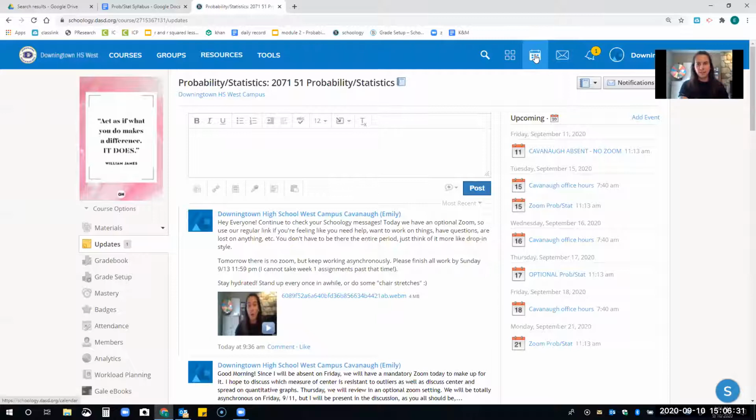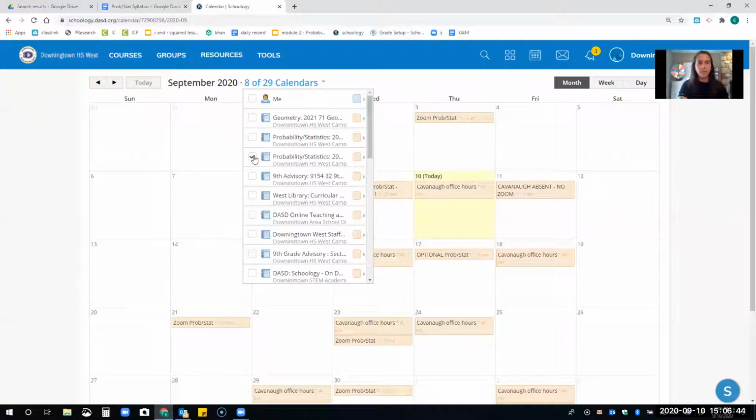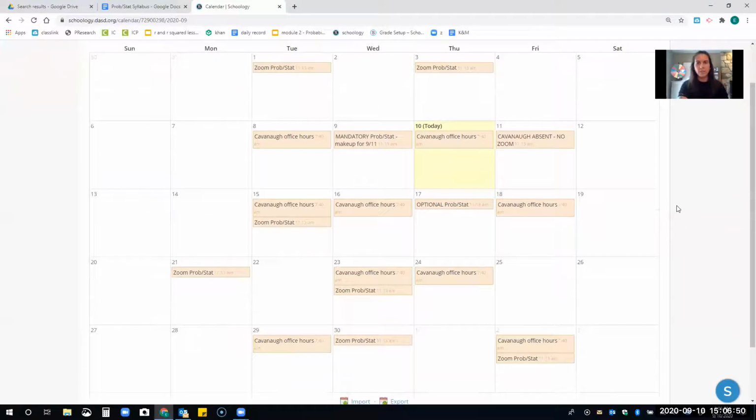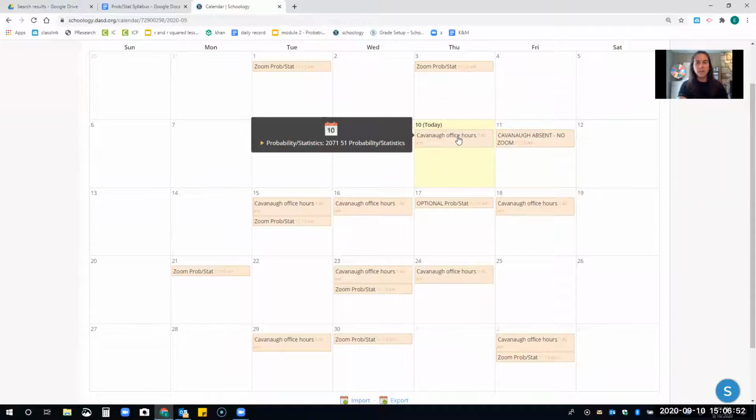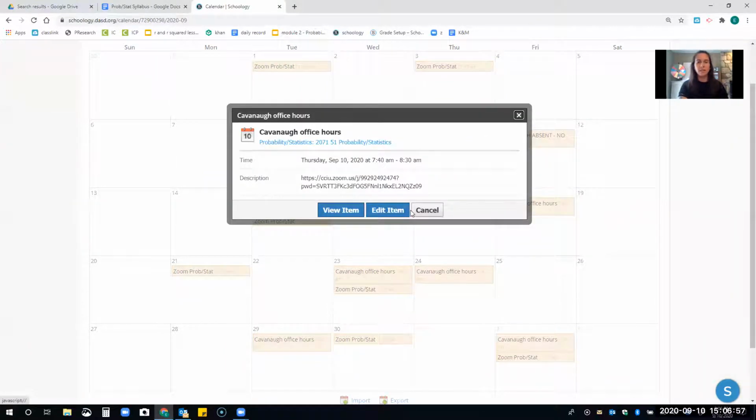The next thing is the calendar. The calendar is going to have not only our regularly scheduled Zoom times, but it will have, if it loads here, it will have the optional Zooms. And let's show period 5 first. So this is the period 5 calendar. My office hours, it tells you the time, 7:40. So it's period 1. The link is there.